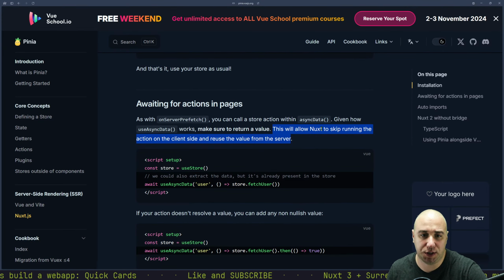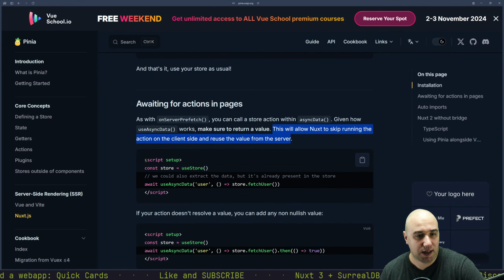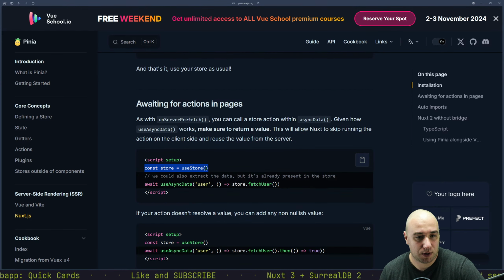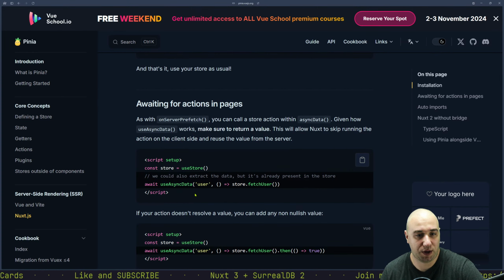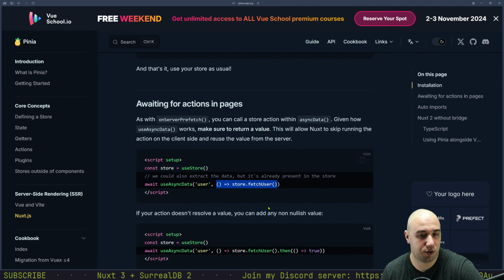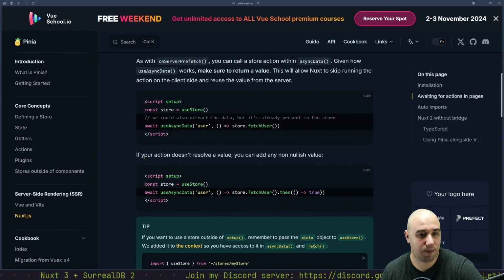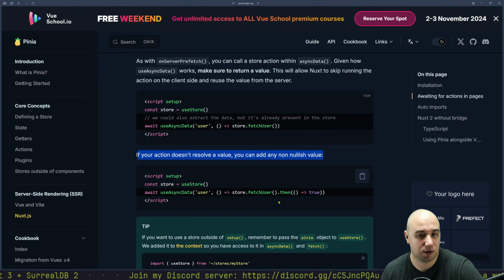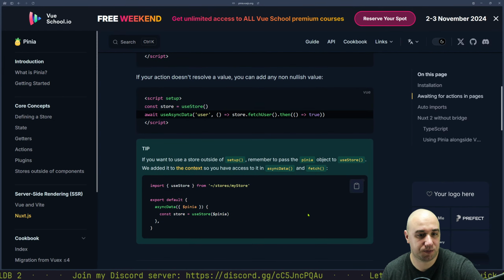We might just have a completely different system. We have script setup, use the store, use async data, and we await it. Okay, we have user and store fetch user. What's this? I'm not sure. If your action doesn't resolve a value, you can add any non-nullish value. Then this or true. Okay, sure.